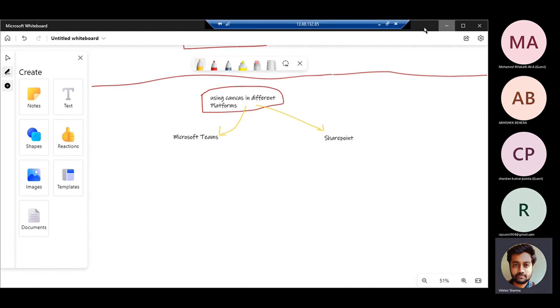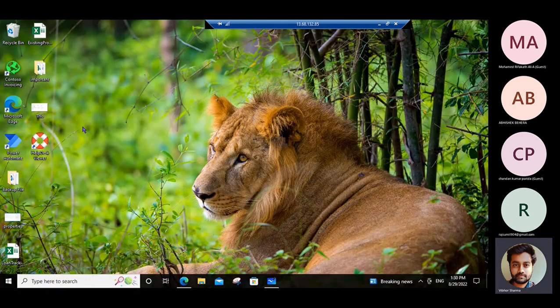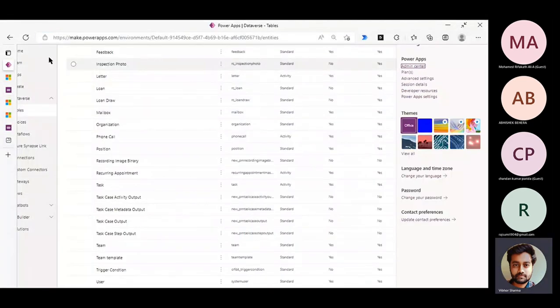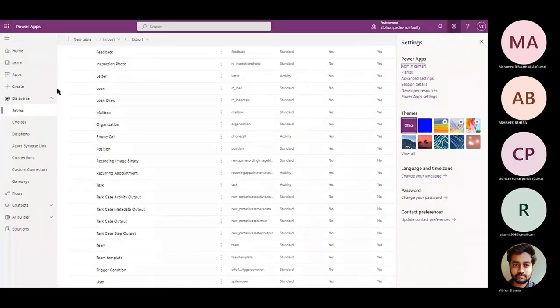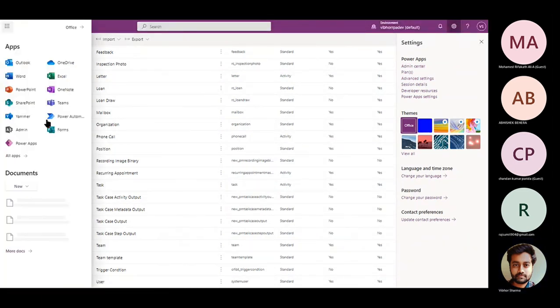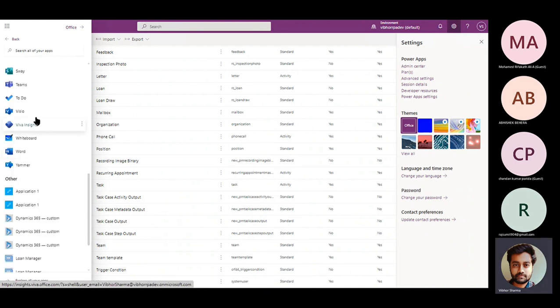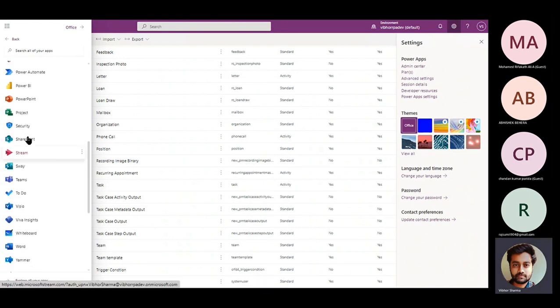In SharePoint, so in order to go to SharePoint, I go to Microsoft Edge, and then I go here to Power Apps. And then I pay attention to the left corner app launcher icon right over here, and I move towards SharePoint. So all apps. And where is my SharePoint? This is here.